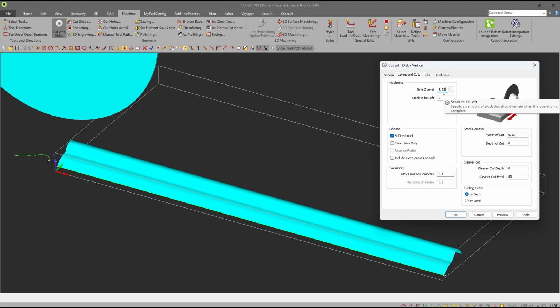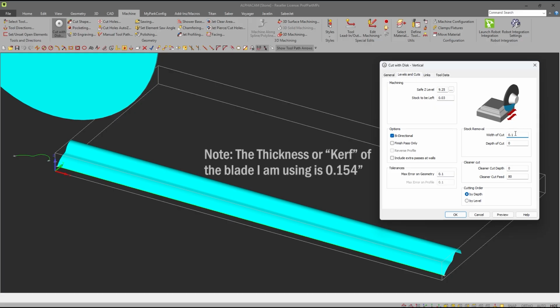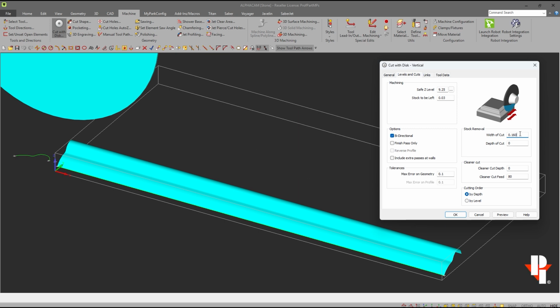I am going to leave a small amount of stock to be left, maybe 30 thousandths, and then we'll go through finish passes in the next video. For the width of cut, I'm going to enter a value that is slightly larger than the kerf of the blade that I'm using. This will likely leave ridges in my roughing pass, but it will reduce blade deflection. The depth of cut field can be used if I want to limit the depth of each cut. I'm going to enter 1 1/4 inches so that I can cut the full thickness of my material if needed.